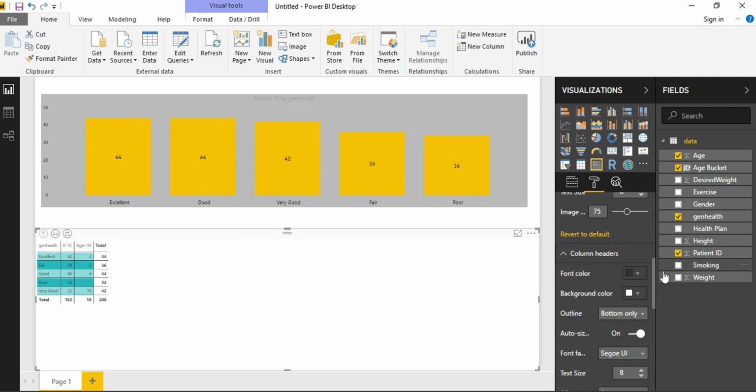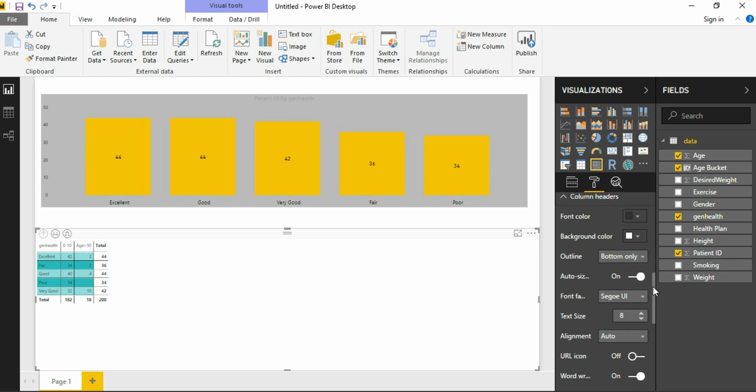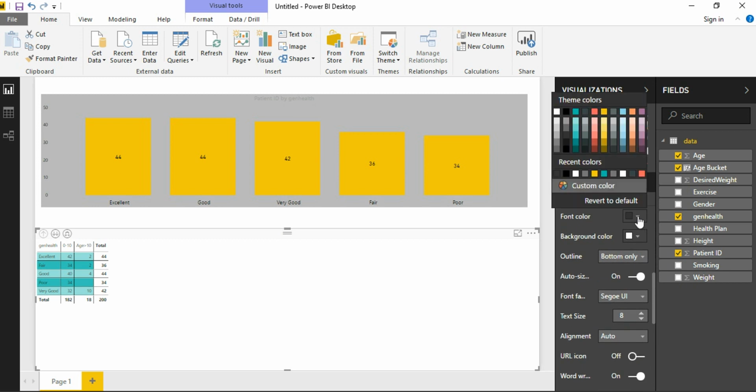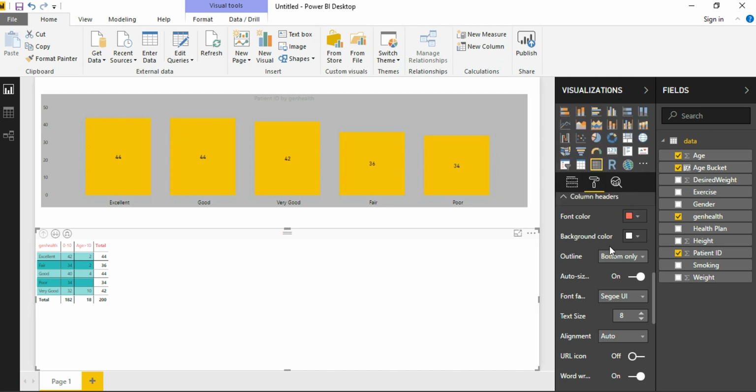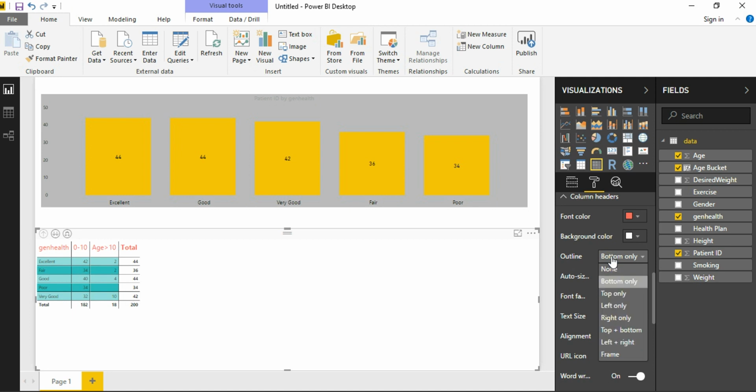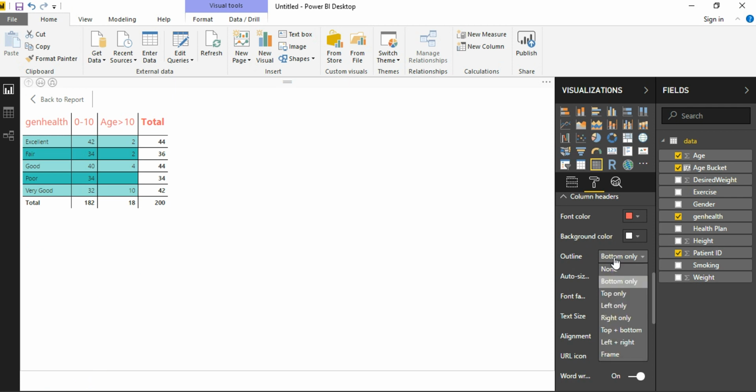Next is the column header option. The column header option gives me the facility to format my column header. I just don't want this to be displayed in black color, so I'm selecting red as my font color, and I can also increase the font size as much as I require. There's an option called outline. The outline defines the outline for your visual. In this case, as you can see, for the general health column, there isn't any outline. If I select a frame, the outline is added to the column.